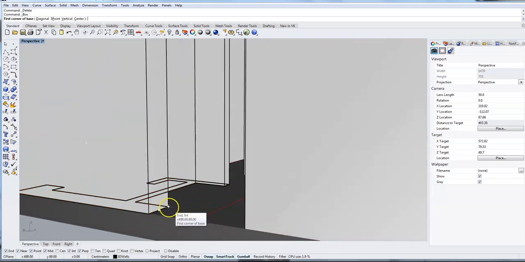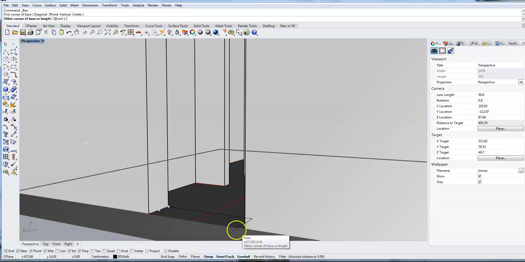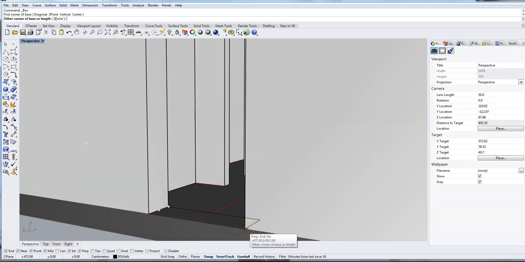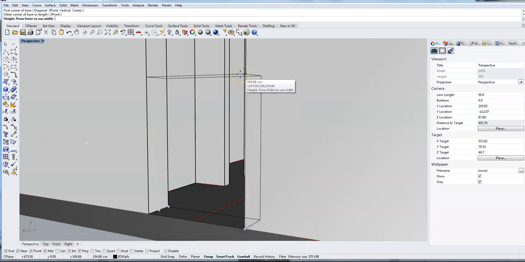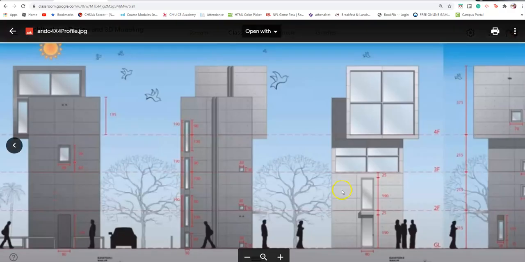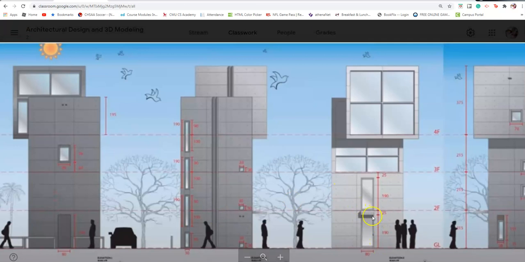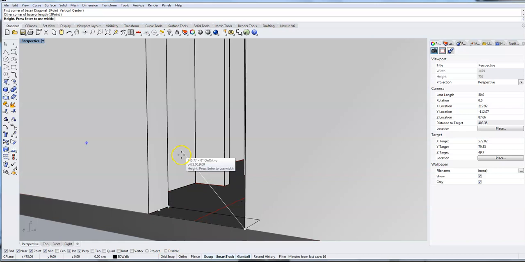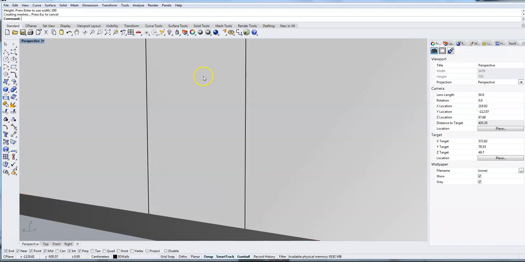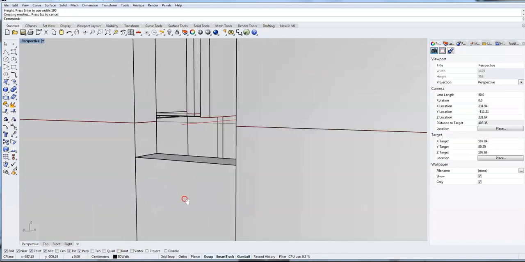we'll start here from this corner to this corner. Boom. And we're going to go up. What was the height of the door? I didn't check. 190 and then 25. Okay, simple enough. So we're going to go up. I'm just going to type in 190 and hit enter. And that's my first piece.